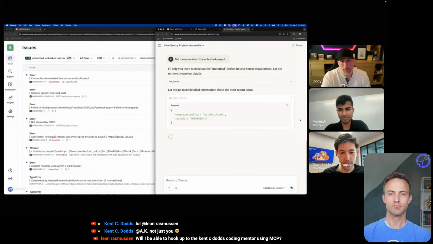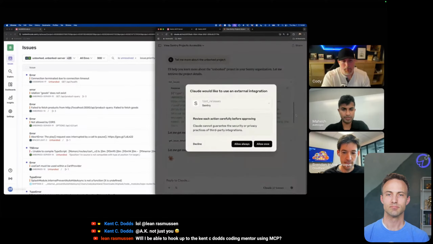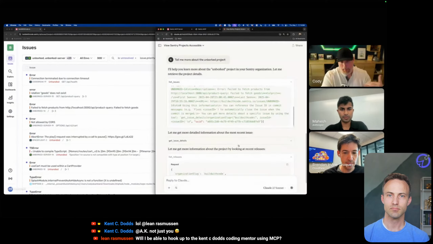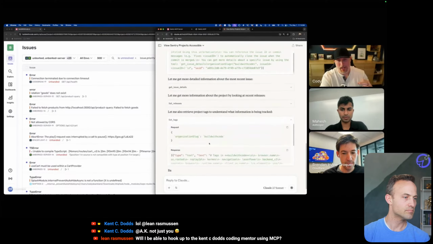So it's getting issue details right now. If we go in and do list issues and scroll down, we can see the actual output from it behind. So the markdown output, Claude's taking all of that and parsing it out into a bit more of a human readable format.